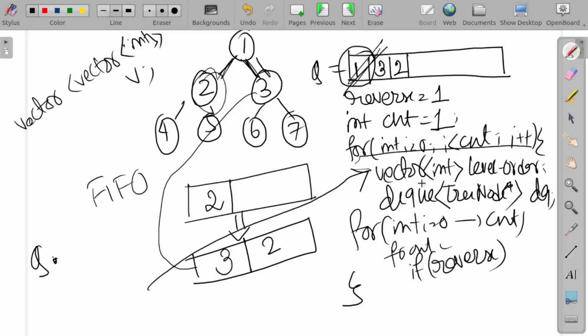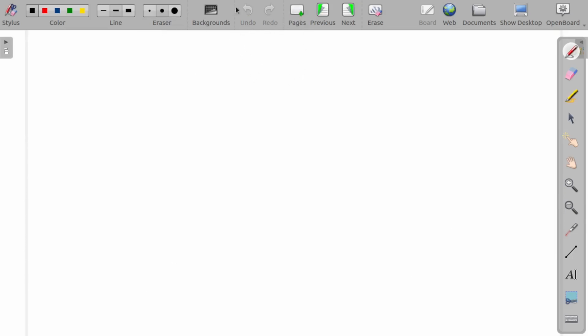The data will be inserted at the time when the top value is popped out. When the top value has been written, that is the level order, push back the root value. That's the root value at that time. Let's do a dry run on that and see what I am trying to do now.